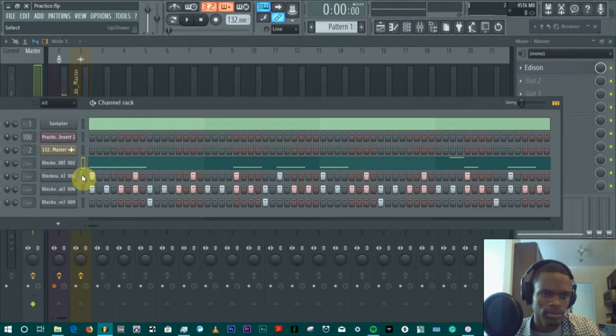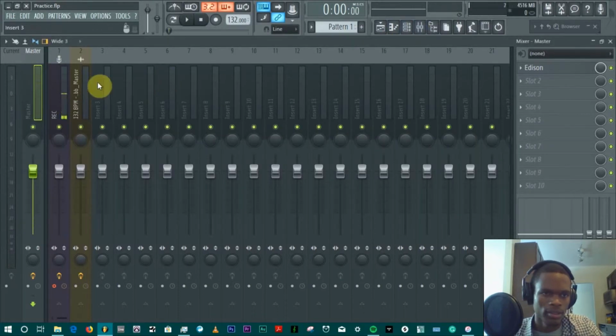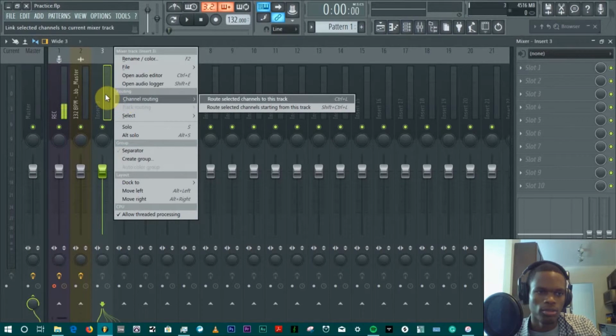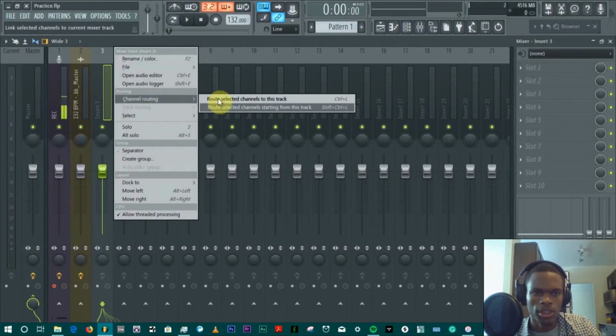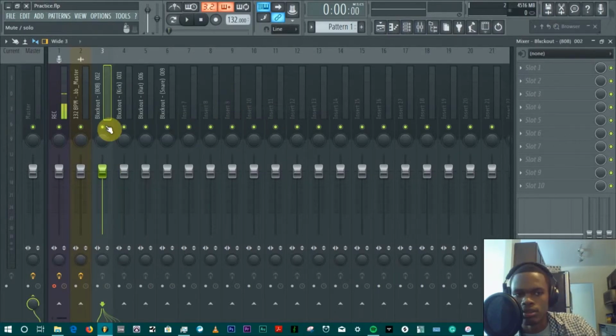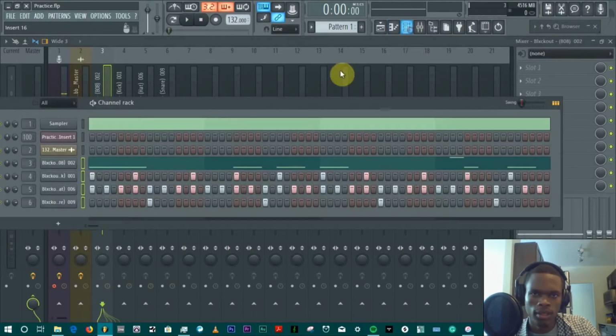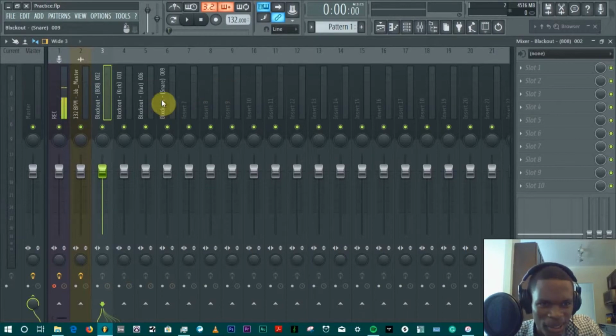Yeah, so what I do is click on everything. You right click on everything that's not in the mixer, right? You highlight it, and then you head to an empty mixer track. You right click again, and then you go to channel routing, and then you select this one right here, which is route selected channels starting from this track. Boom, and then everything's in the mixer. Everything's beautiful. Okay, so everything's in the mixer right here.